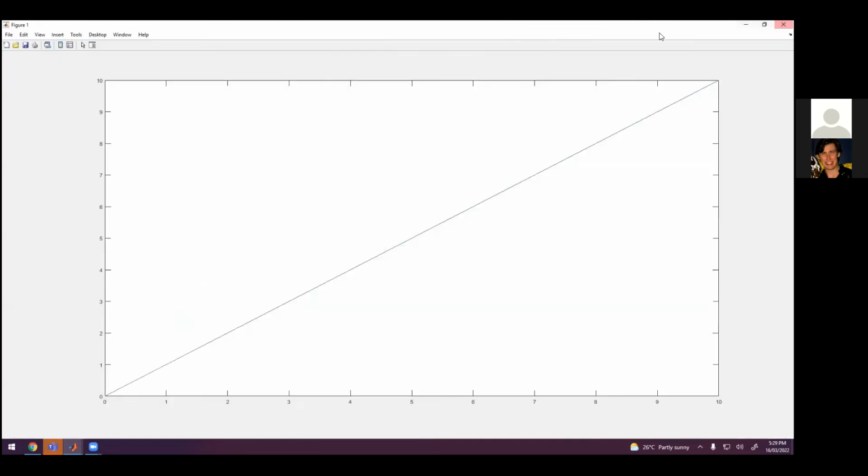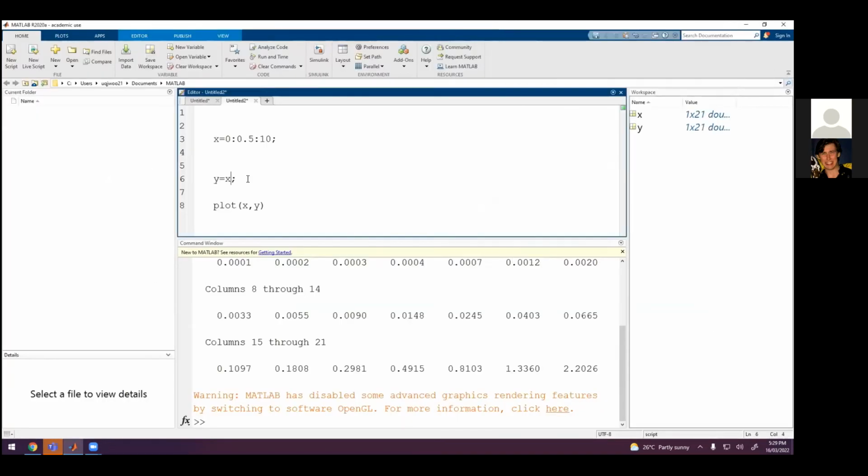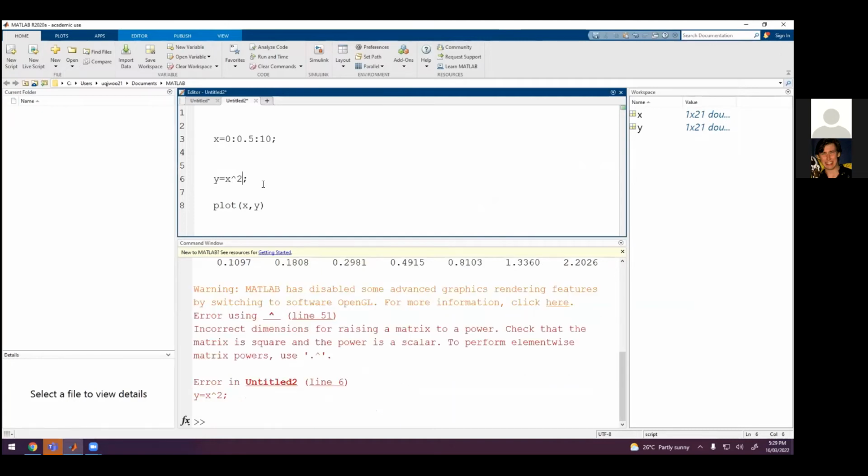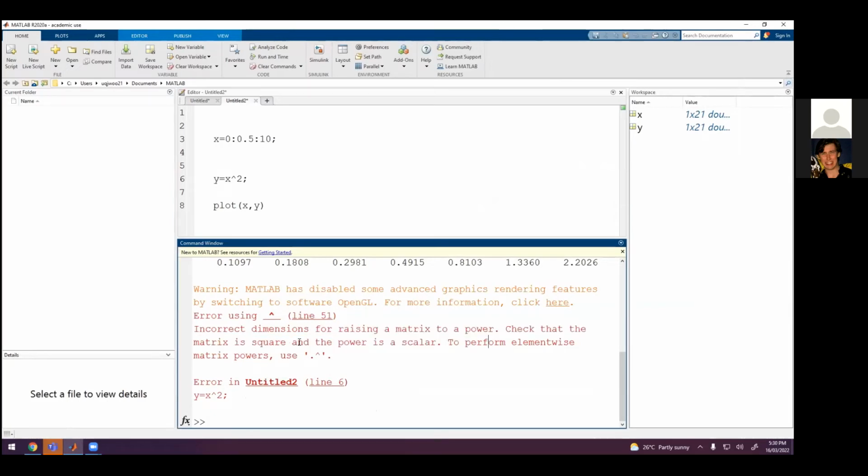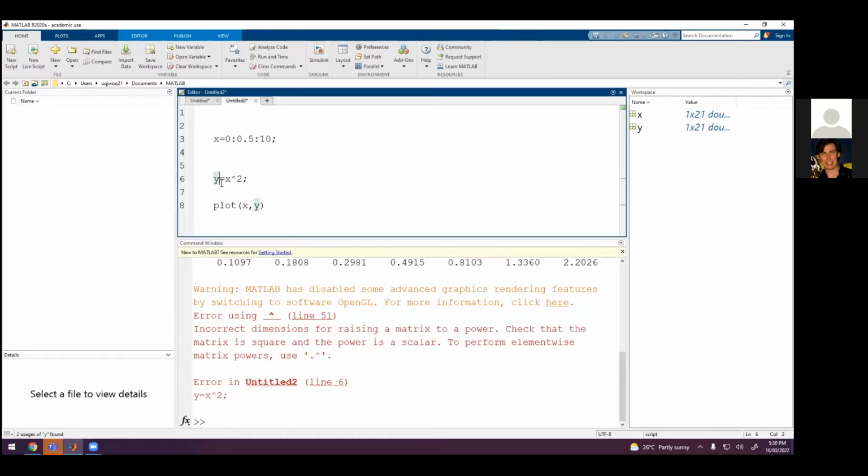What if we want to plot x squared? Okay, let's plot x squared. We run this. Uh-oh, there's no graph. We get a big old error. It says error using the power operator, incorrect dimensions for raising a matrix to a power. So what's happened there? We should be able to plot x squared, right? That seems like a really useful thing to be able to plot.